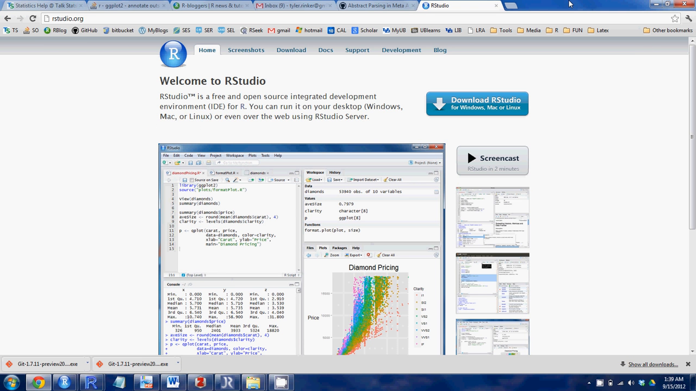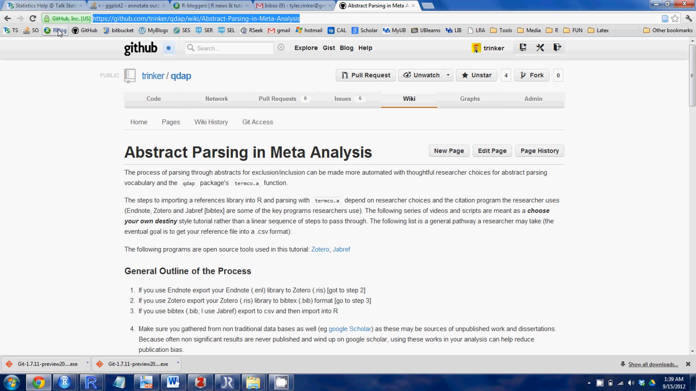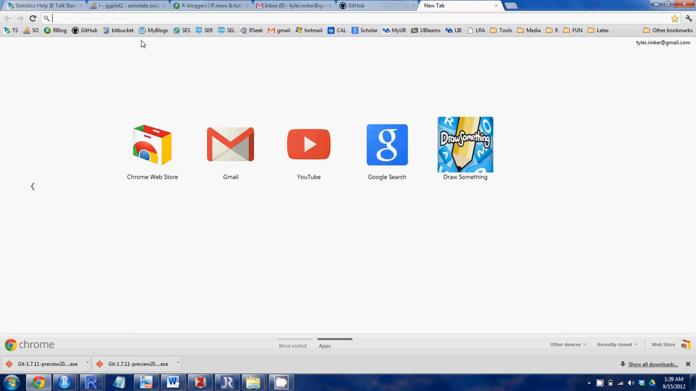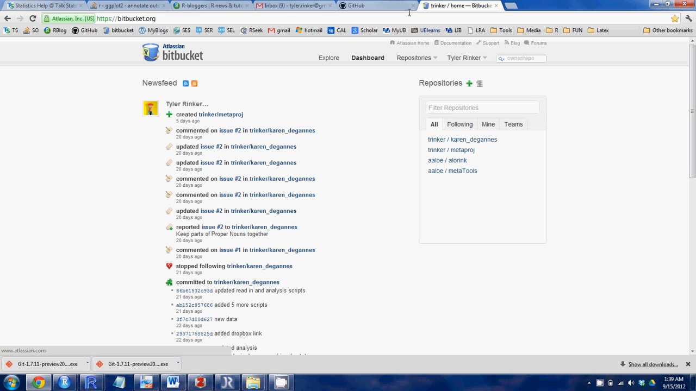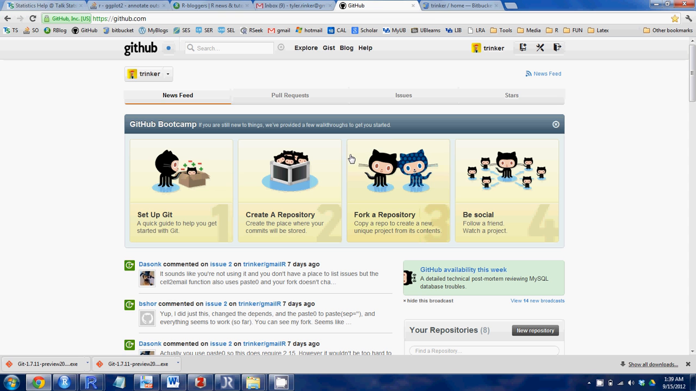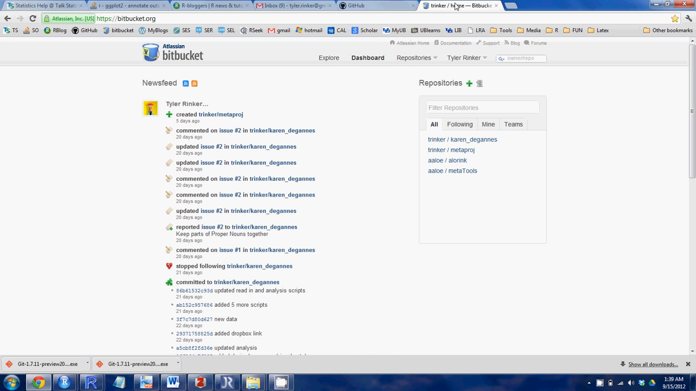Once you have RStudio and GitHub installed, then you can start by opening up a repository. I'd open up both a GitHub repository, that's github.com, and also a Bitbucket repository. GitHub's a little nicer to work with. However, for a private repository, that means that other people can't see it, it costs extra money, whereas Bitbucket is free of charge. So I'd open up an account at both. And then I'll show you how to open up an account and start a repository for code sharing.